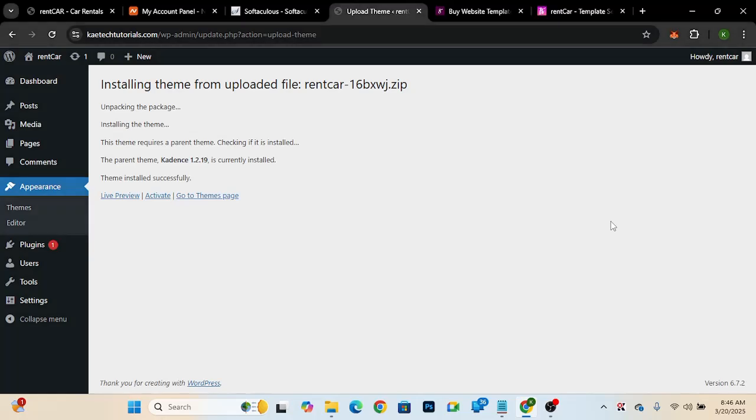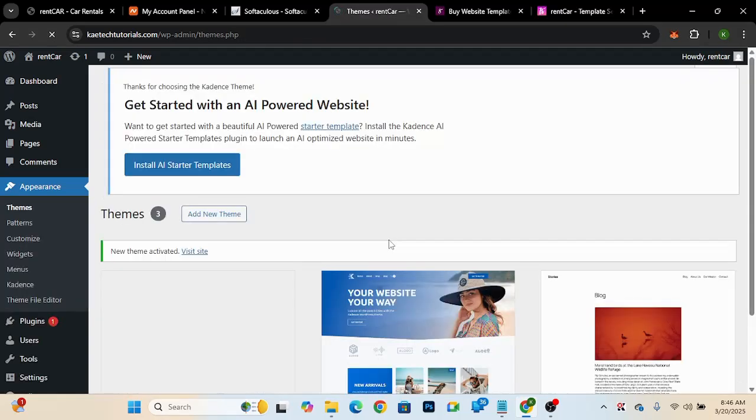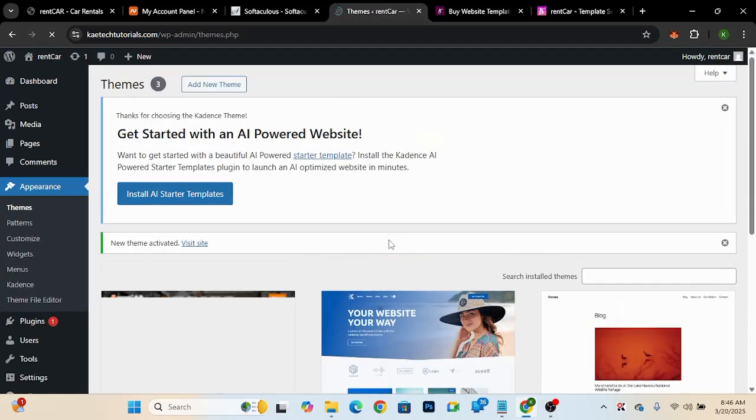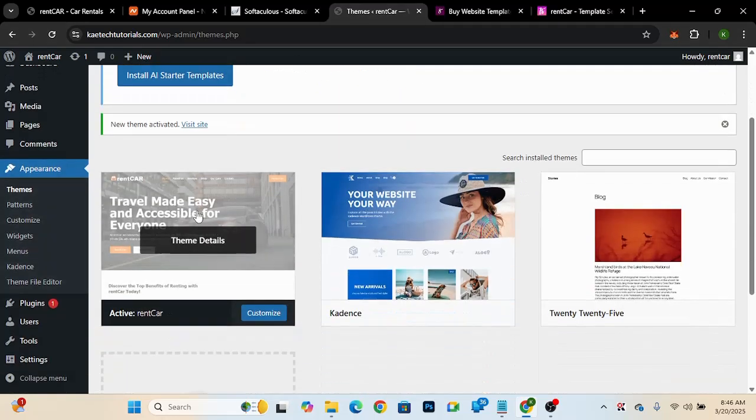Alright guys, the template is installed successfully, and all we need to do is click on activate to activate it. At the moment we activate it, we're going to have this rent car activated over here. So this is the child theme that we are talking about.